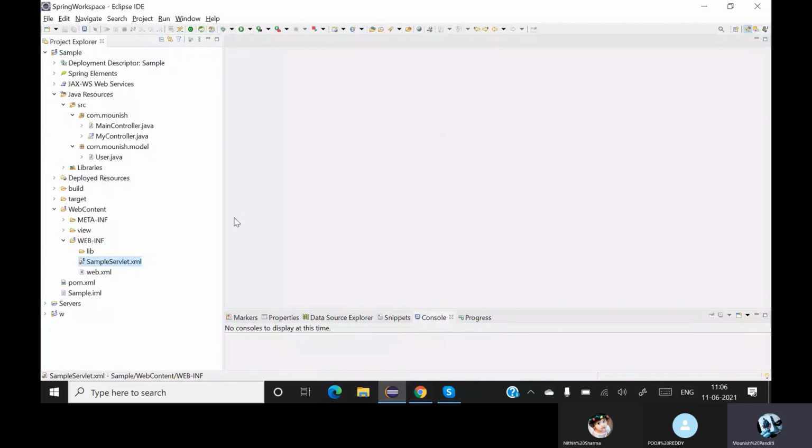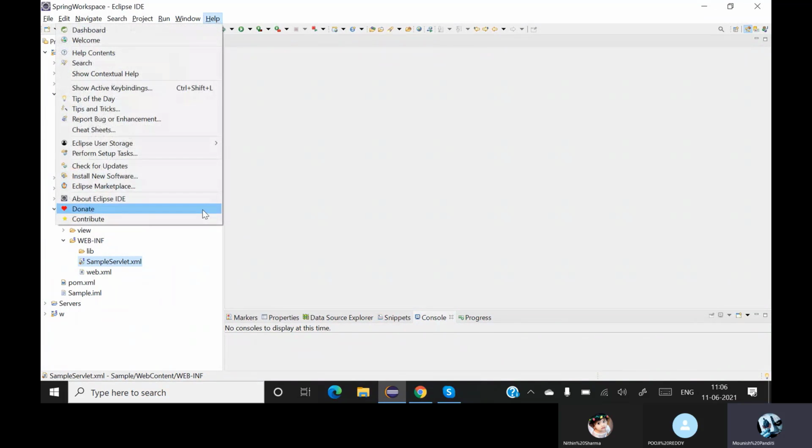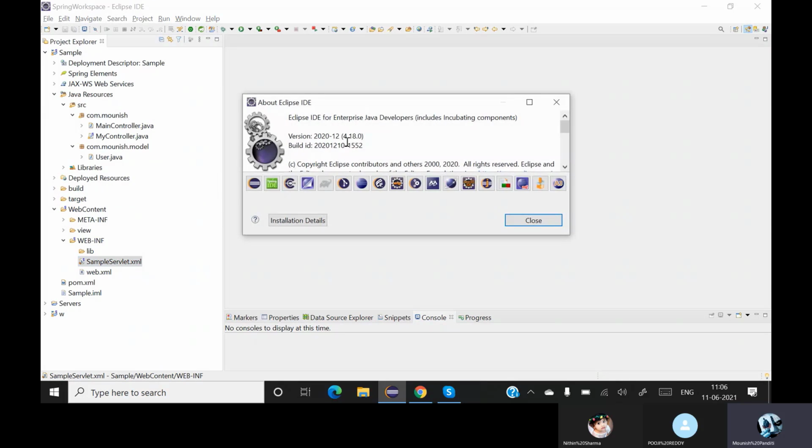Which version of Eclipse are you using? Go to Help, go to About Eclipse IDE, and check your version over here. Tell me which version it is. I'm asking you people, tell your versions.